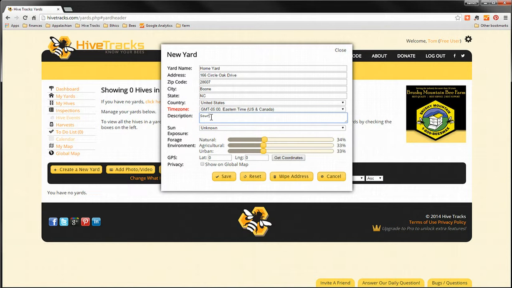In my case, I'm going to name this Sourwood Yard because that's the kind of honey that this yard will produce. Next, we'll list some of the characteristics of this yard that might be important later when we start evaluating the data for productivity of different yards. So the sun exposure can have an influence on that. So I'm going to say this is a partial shade yard.